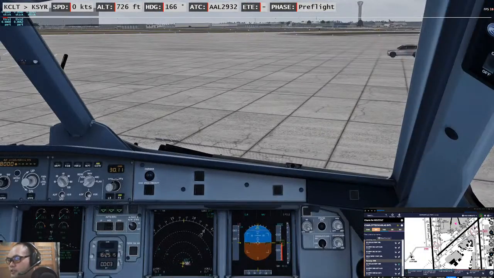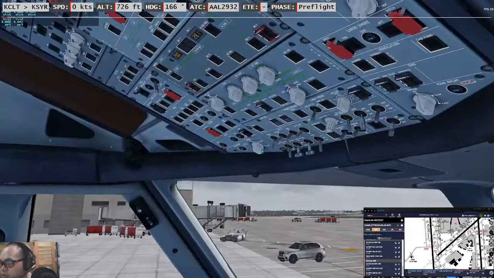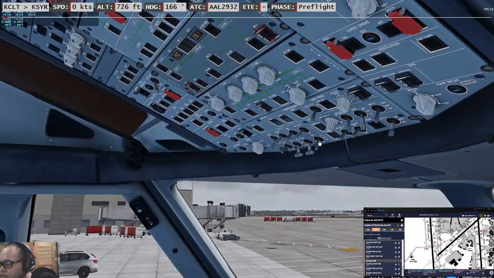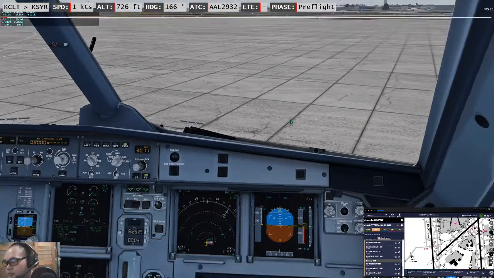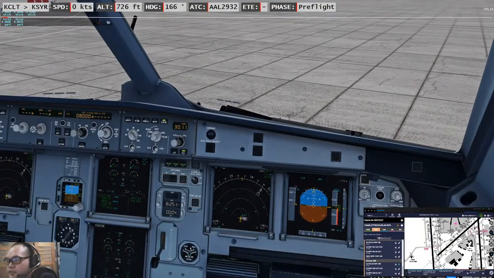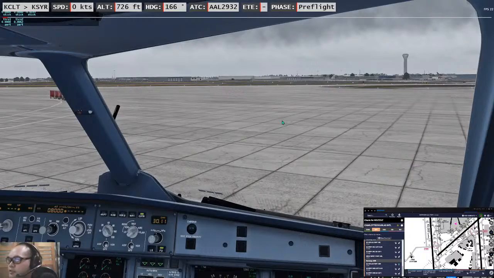So, you gotta go right side immediately. Clear left side, clear right side. We'll do turn off and taxi lights on, parking brake off. Here we go. Brakes check. Pressure is 0.